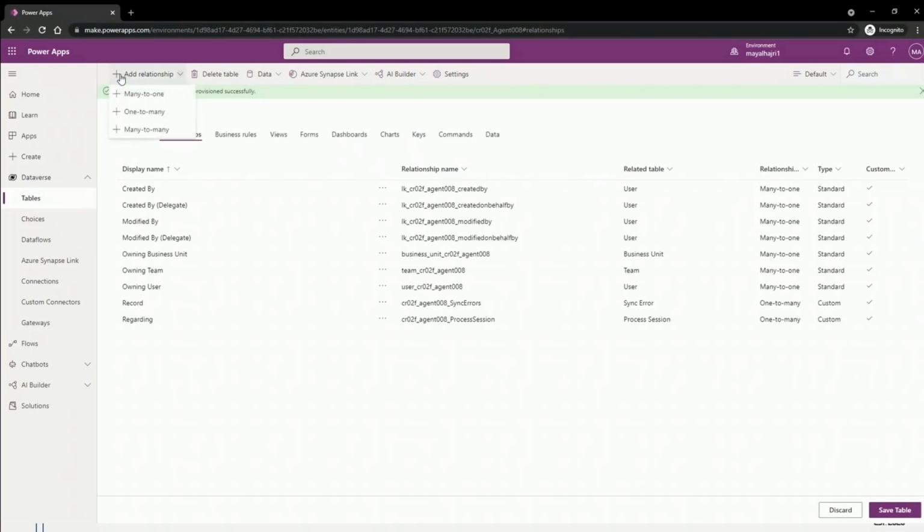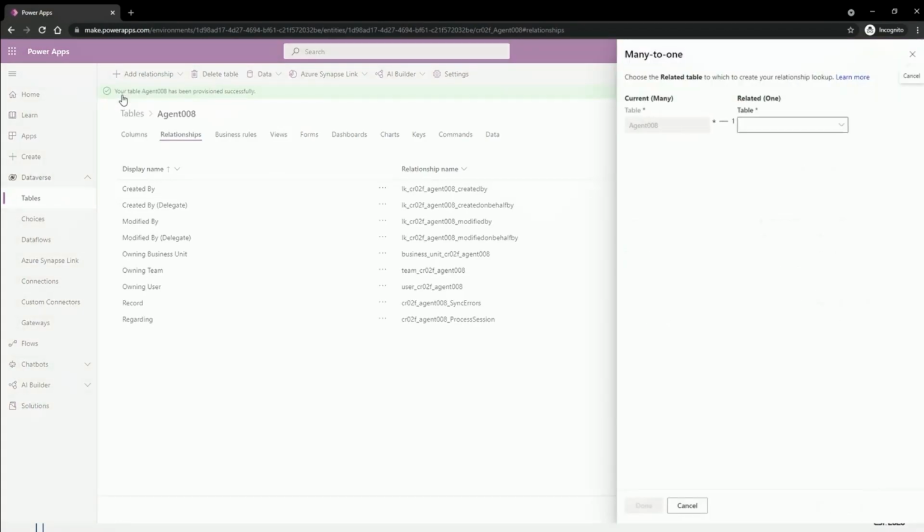So let me click on add relationship. I'm going to select, for example, many to one, just a random example to show you the concept. And from here, you are creating a relationship. If you look here at the table, you cannot change it because you are within the agent 008 table. Maybe in your scenario, you are using another table.